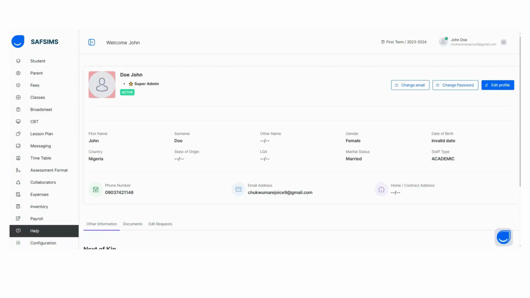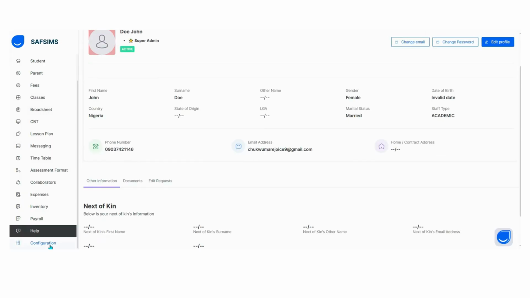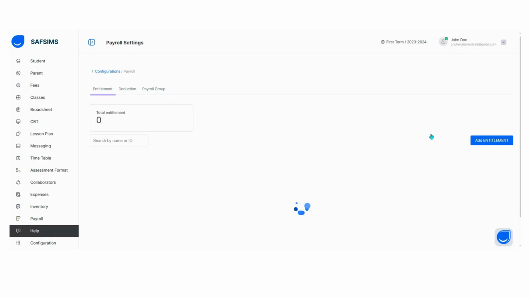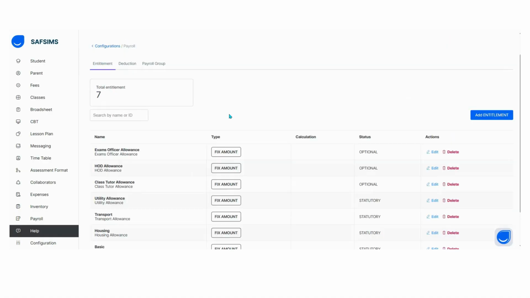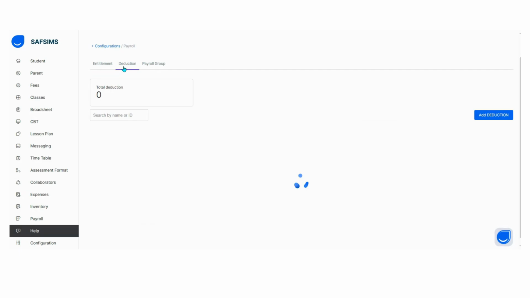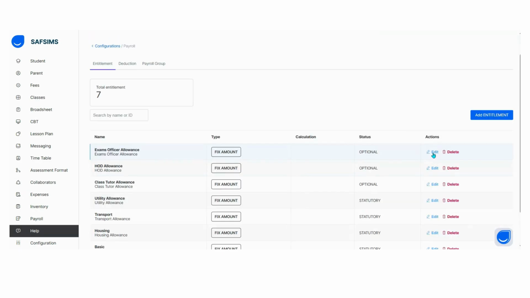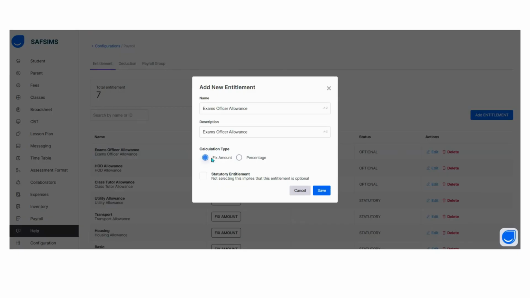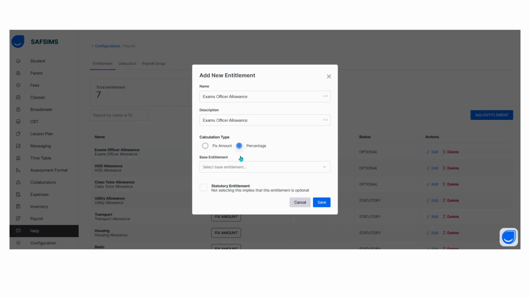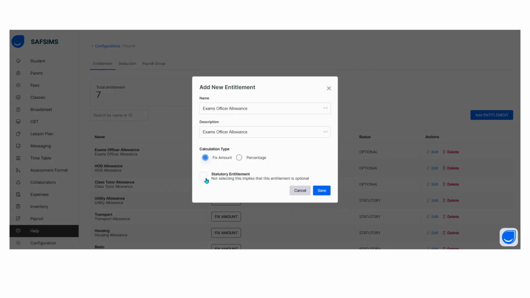To get started, log into the SAFSIMS portal, navigate to Configuration and Payroll Settings. Here you can create and add the staff entitlements, deductions, and payroll group. For both the entitlements and deductions, the calculation type could be a fixed amount or a percentage of another base entitlement. This can also be an optional staff entitlement or deduction, or it could be a compulsory or statutory entitlement.